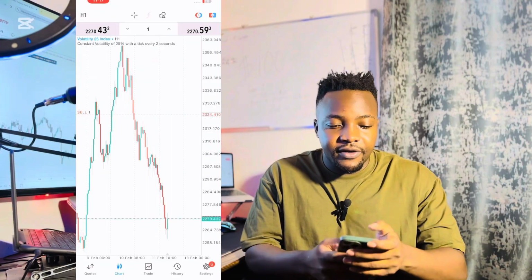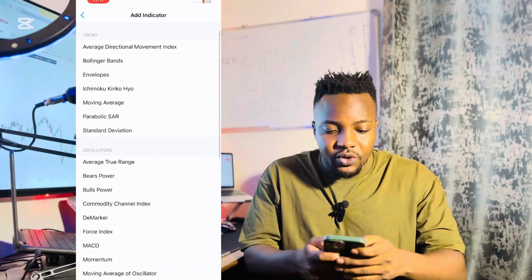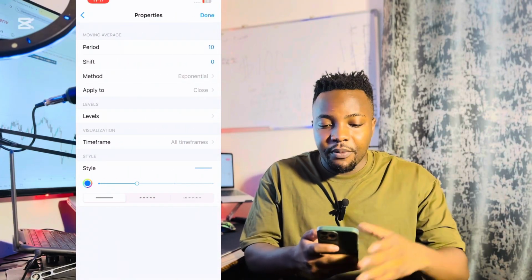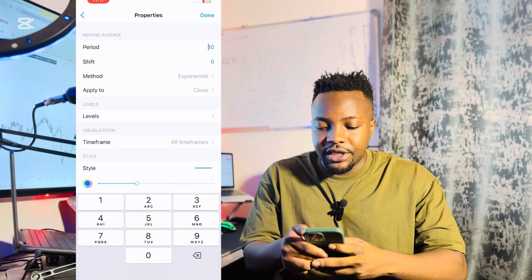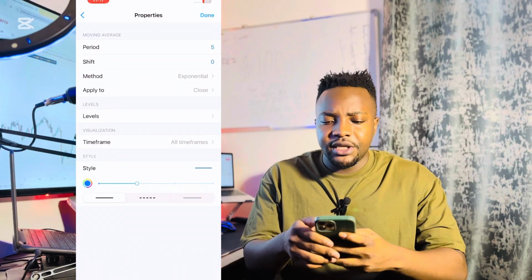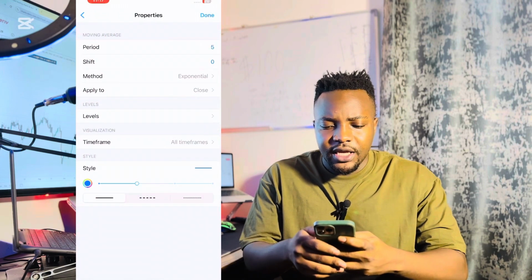Okay, so the first indicator that we want to install, I'm going to go to my main window and I want to install a moving average. Now this moving average is going to have the following properties. We're going to have a period of 5. So I'm going to change right here to 5. Okay. The shift will be 0. The method will be exponential. Apply to close. And we don't have any levels on this indicator.